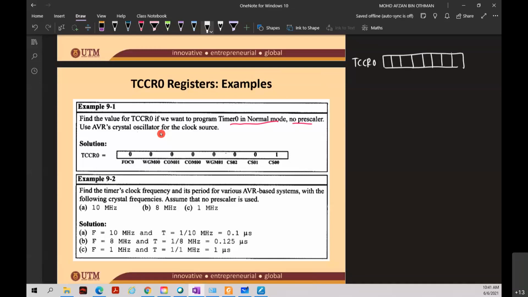Okay, for the timer setting, you need to know bit 6 and bit 3. So this is for the timer settings. And for the prescale is bit 0 to bit 2. Okay, the rest of the bits you just ignore.